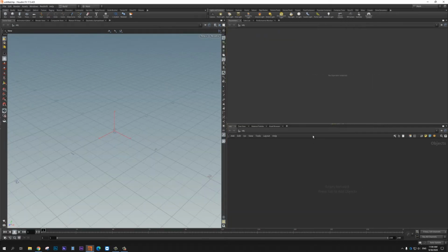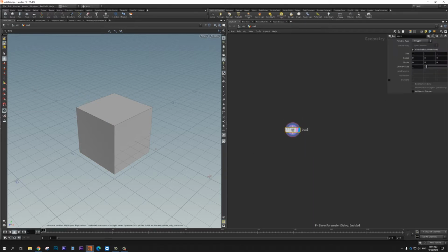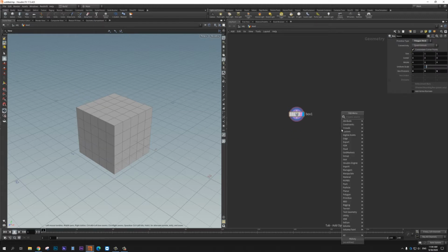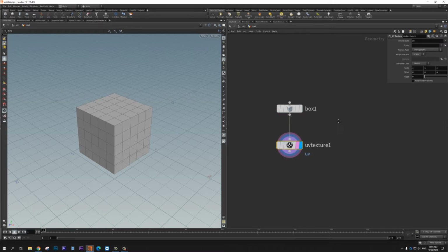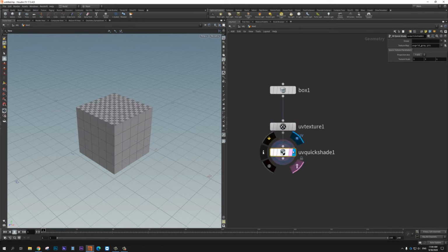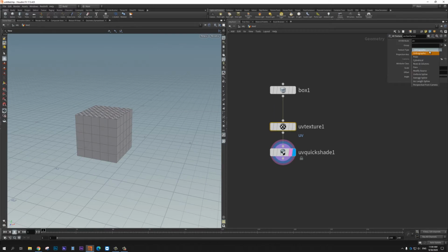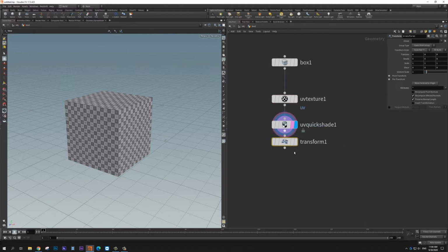Hey everyone, so today I am going to be teaching you how to avoid sliding textures when animated noise is created procedurally in Redshift. So let's just create a box here with a couple of polygons and we're gonna create UVs to it. Okay, so we're doing a UV texture and we're doing a UV quick shade and we're gonna change this to face and then we are going to add a transform and animate it.